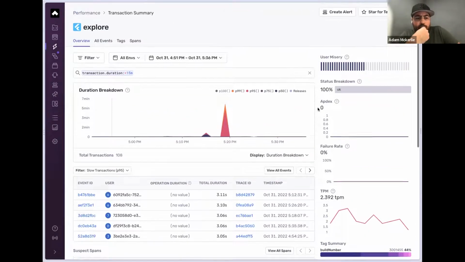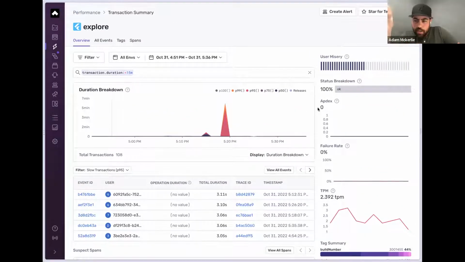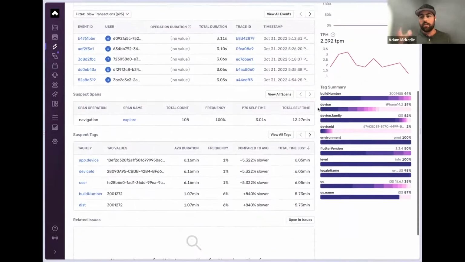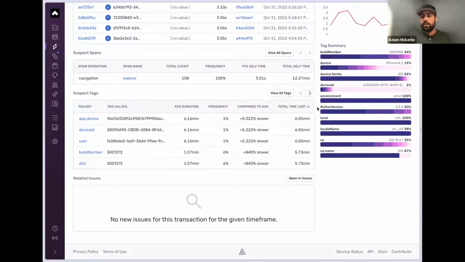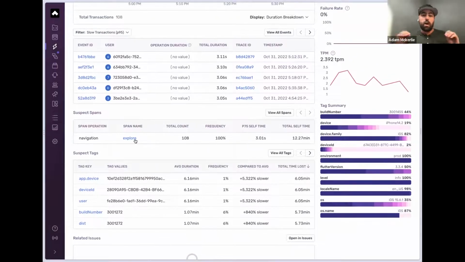Great. Okay, so we've also got suspect spans. If you go a little further down, we're going to talk about that in a little bit, and suspect tags. Here we're really trying to focus in on what are areas of your application or what are segments of your user groups that are having issues, and what may be the problem. So you can see there's one specific app device that is 5,322% slower. My guess is that's one person that's having a hard time. And then suspect spans are really starting to look into that waterfall that we'll see soon of where you are having problems in your application.